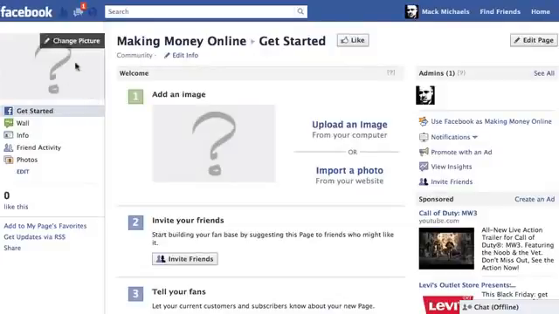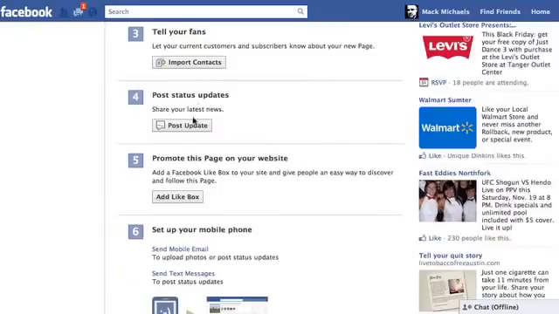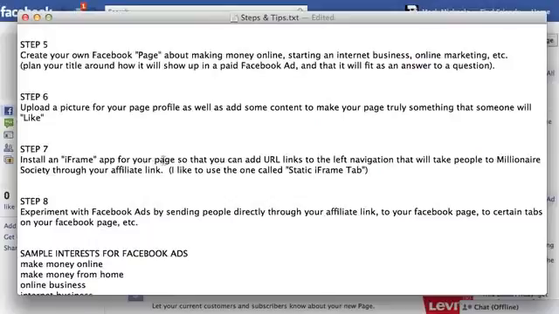You'll notice your image would be here on the top left. And then what do you do? Well, you can start inviting your friends. You can start importing contacts. You can post updates on your profile about this. And most importantly, if we go back to the steps, step 6 is to put a picture of your page on your profile, put a picture on your Facebook page. And then step 7 is to install an iframe app on your page so that you can add a URL link to the left navigation that will take people to Millionaire Society through your affiliate link.